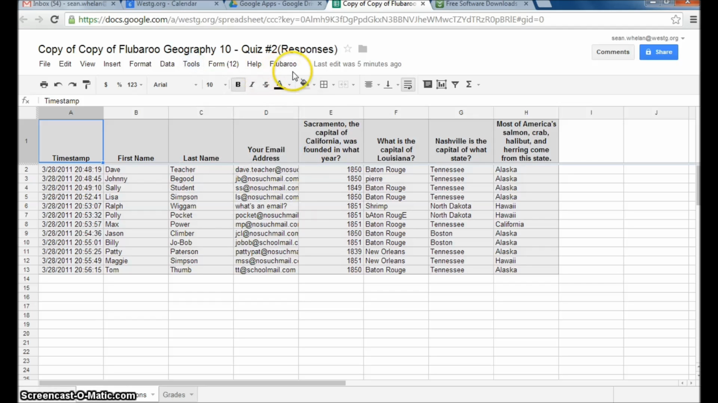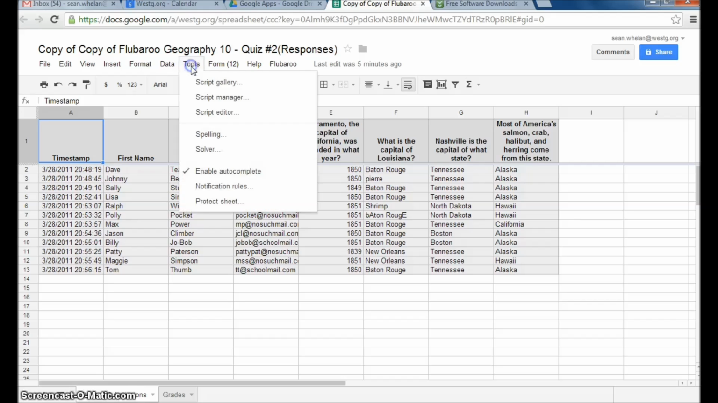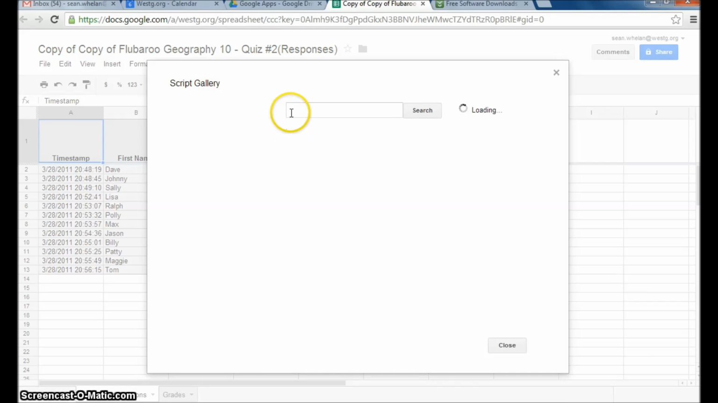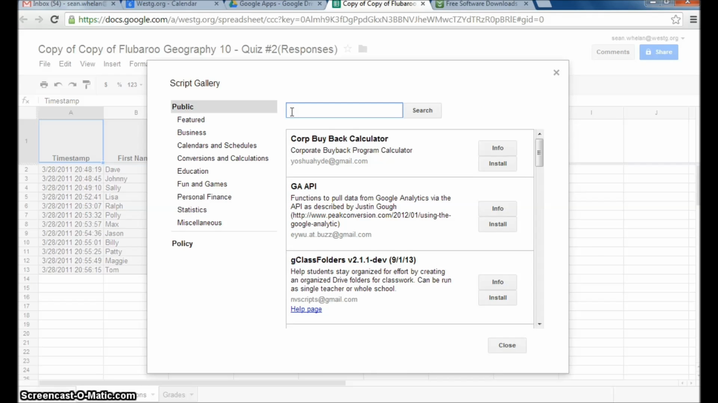If Flubaroo is not installed, in this case it's already installed, but normally for you when you log in, Flubaroo is not going to be an option after the word Help. In order to make that an option, we have to go to Tools, click on Script Gallery, and when you go in here, this is a cool thing to search on your own to kind of see what kind of scripts are out there, because they add different functions to Google Forms.